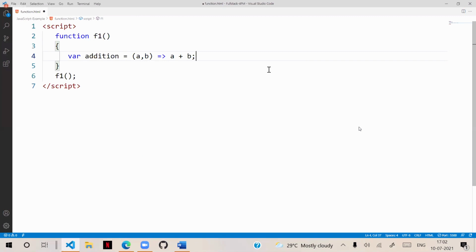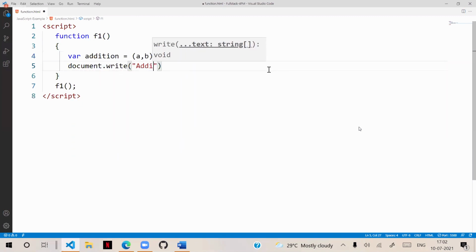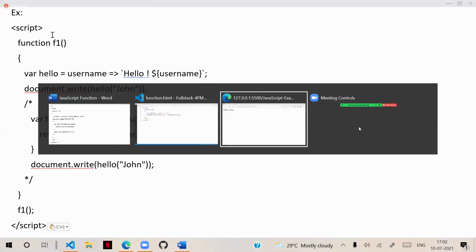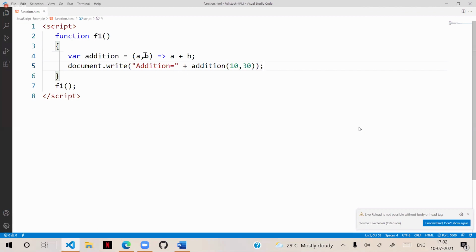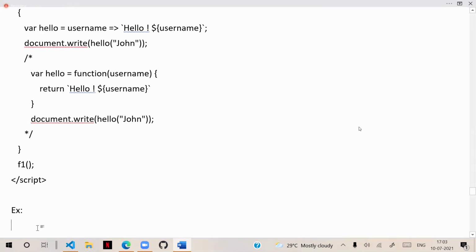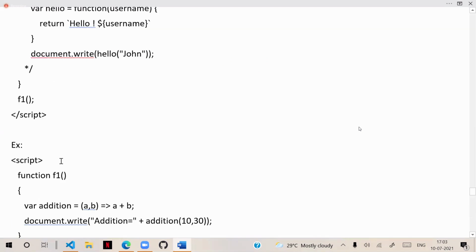That's it. So document.write, addition is equal to addition(10, 30), and it is going to return that result and display that. So that is the shortest technique of writing your functions. Lambda is just a shorthand technique of writing the functions. You can make the function simplified.